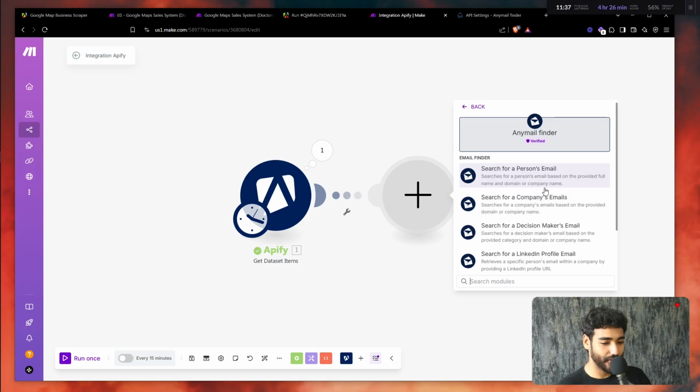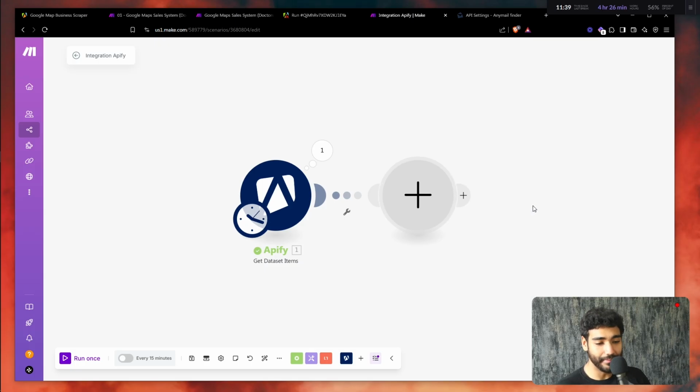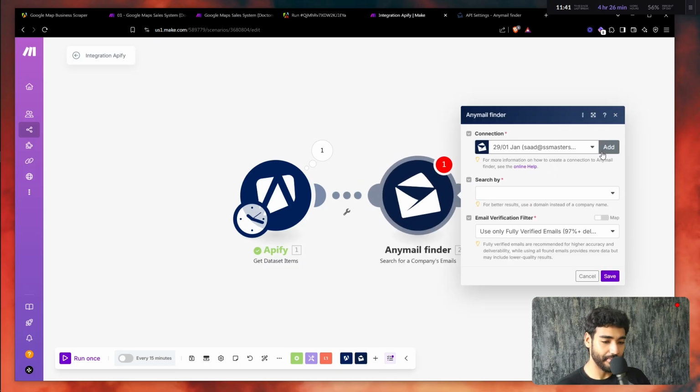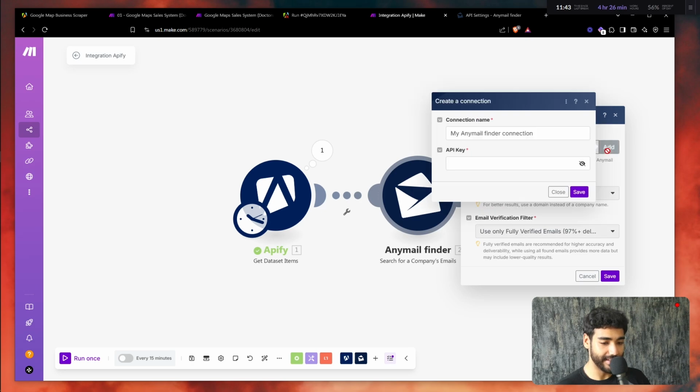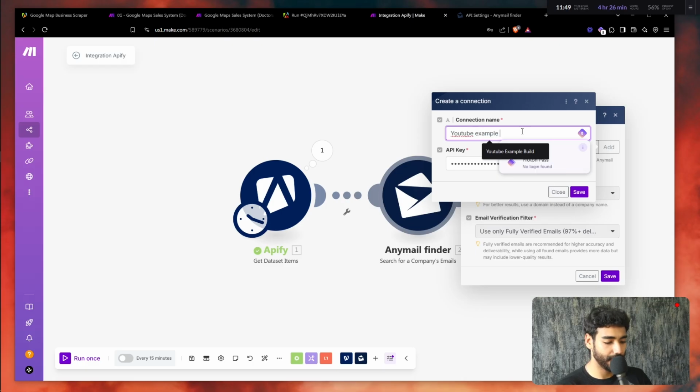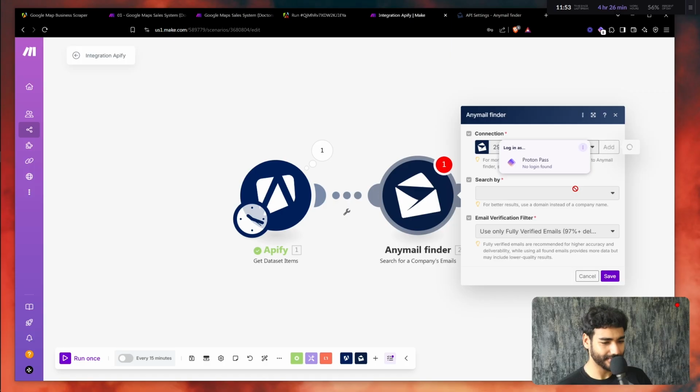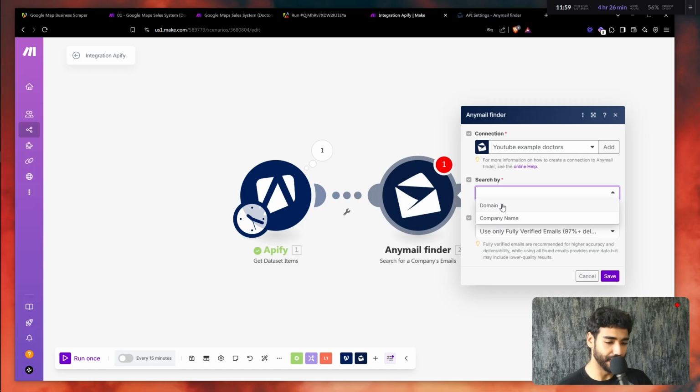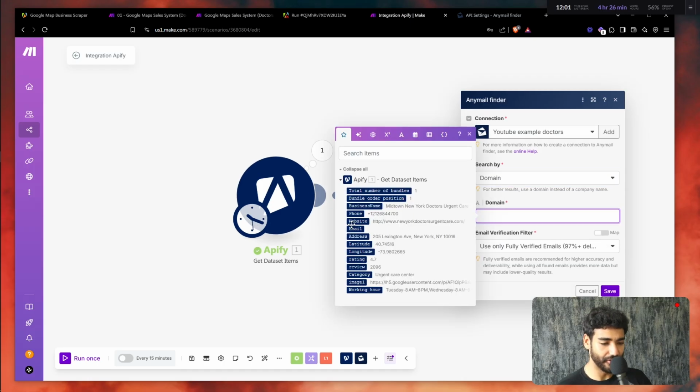And then you're going to go to search for a company's email. Right? You're going to make sure you map in your connection by clicking on this add, paste in your API key, and just name it whatever you want. YouTube, example, doctors, for example, and click save. Now, all you have to do is you hover into the search bar and you look for domain. And domain is going to be the domain that you just scraped. Click save. And then click save.